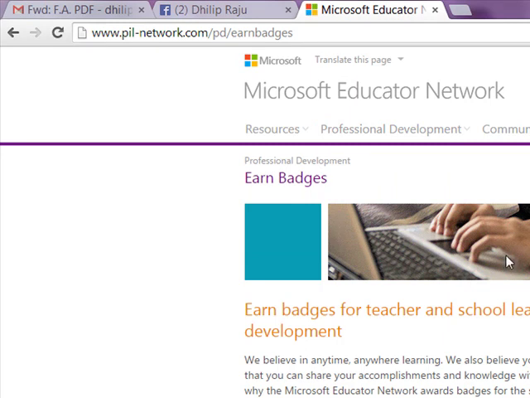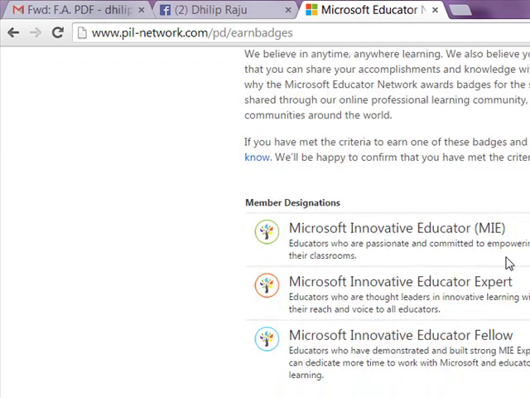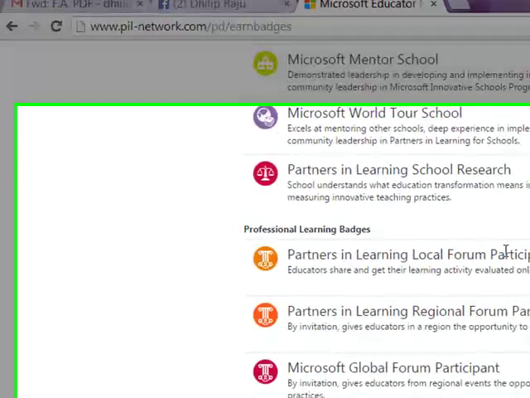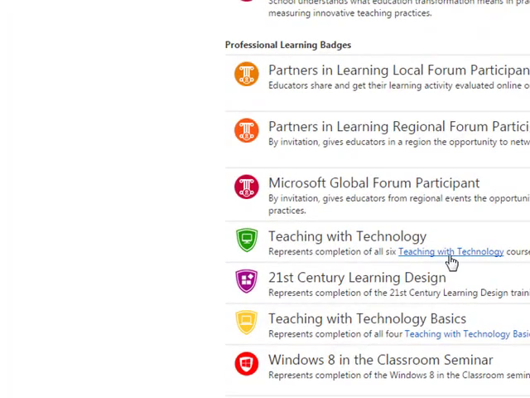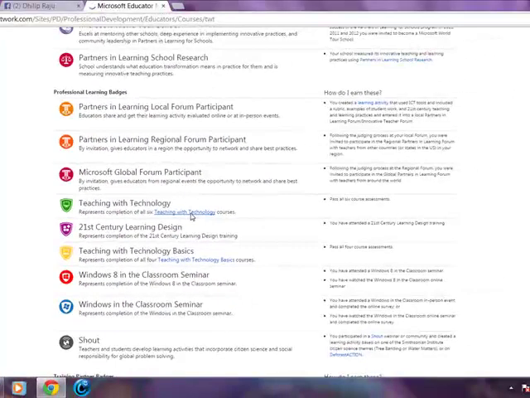The next one is professional development, earn badges. You could study the courses online without any burden and you can get the certificate from Microsoft sitting in your school or home. You get a beautiful certificate, and all the self-explanatory courses which are here are very useful for a teacher to carry over.